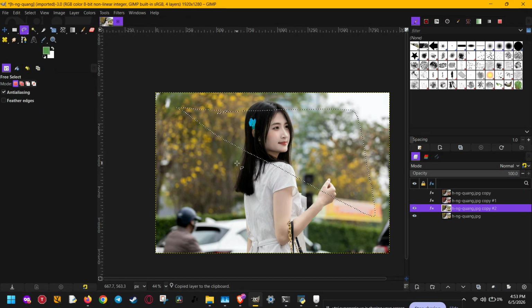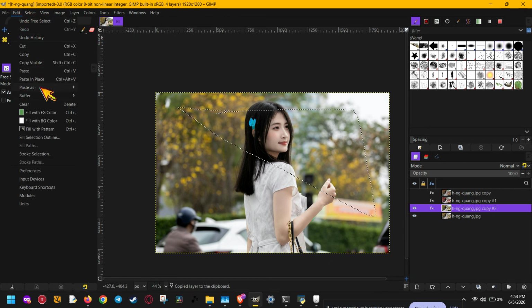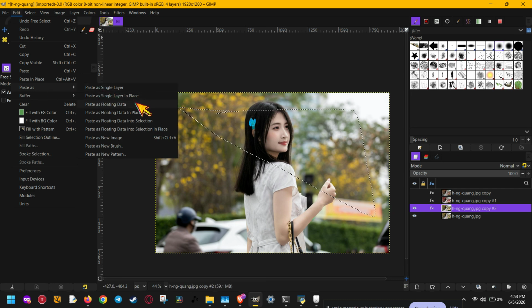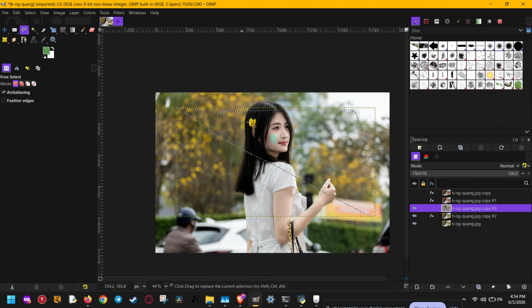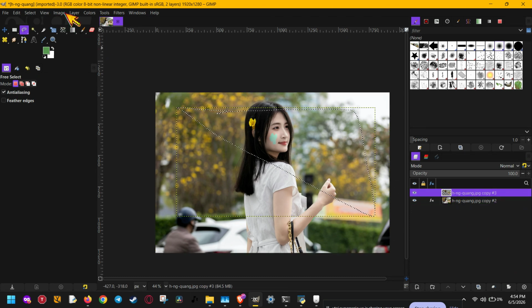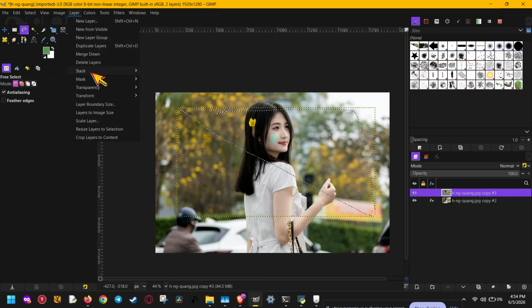Now go to the top menu and click Edit, then Paste As, and then choose New Layer. What this does is place your copied selection onto its own separate layer instead of directly altering the original area. That means you won't leave behind a transparent hole in the source layer, which is one of the biggest advantages of this method. Once the pasted selection is on its own layer, go to Layer, then Transform, and click Flip Horizontally. Your copied selection will instantly mirror from left to right.